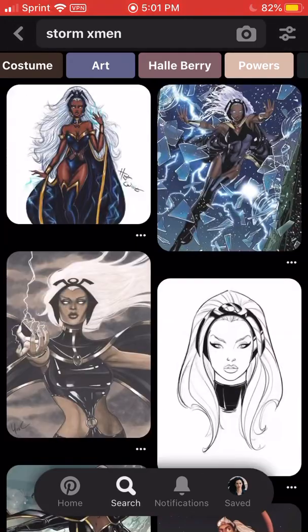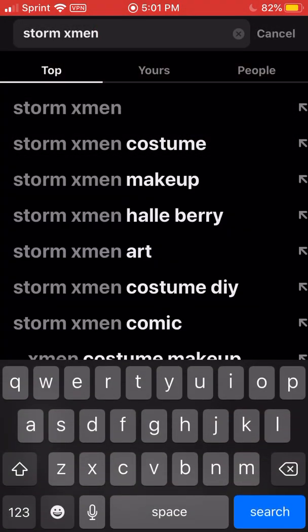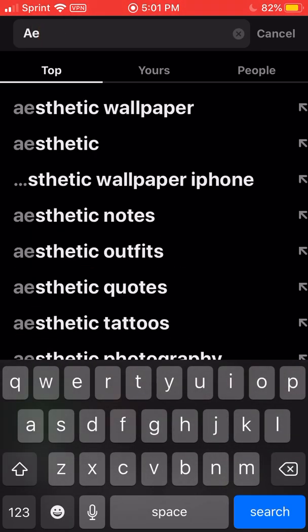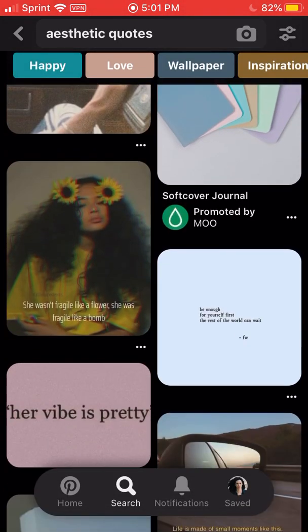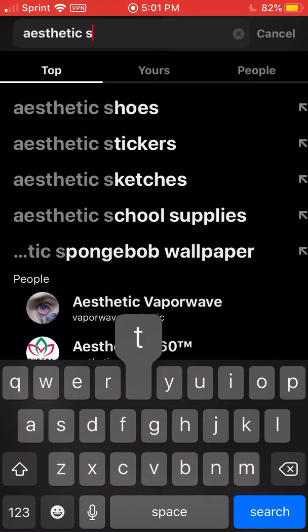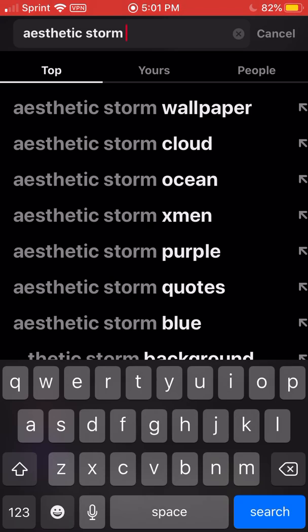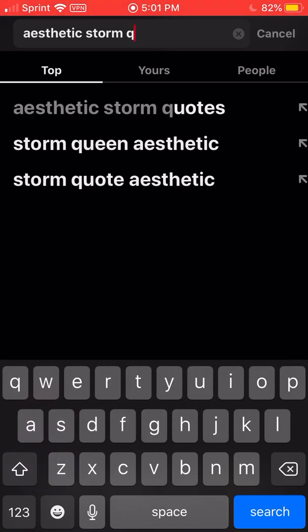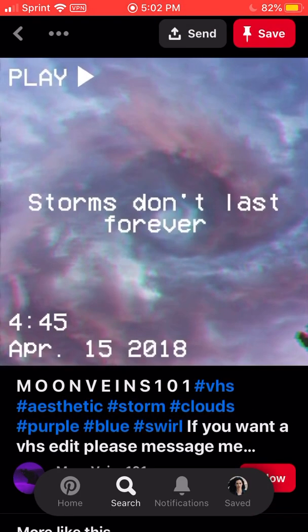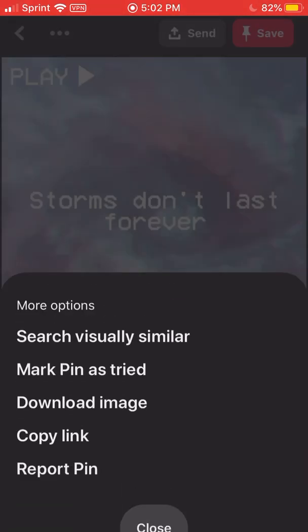Then we go back, we'll go to the search history bar, and we'll just hit in aesthetic quotes, because, actually, hold up, let's do this one instead. See how just putting in that particular search word, I get a lot of good ones for this one. It's like this storm will last forever. Love it. We're using that one.